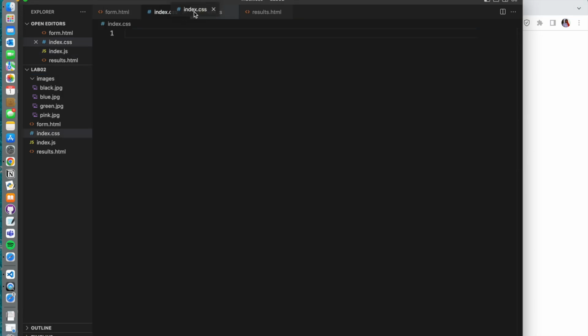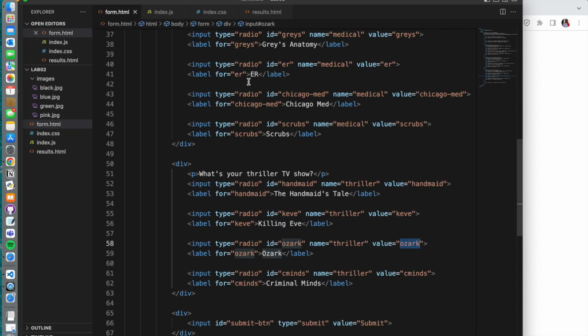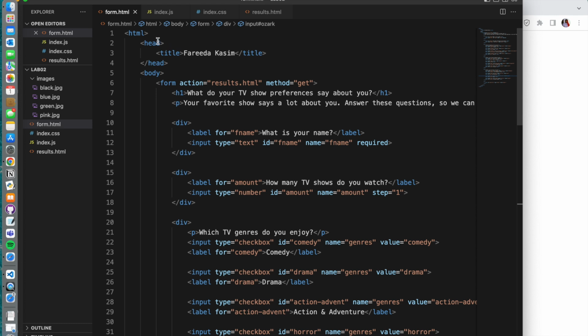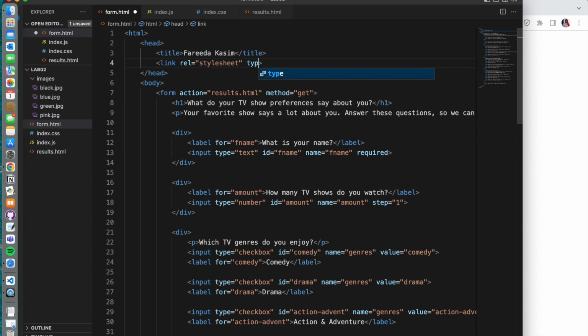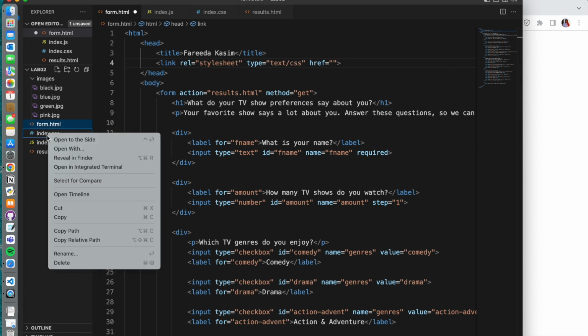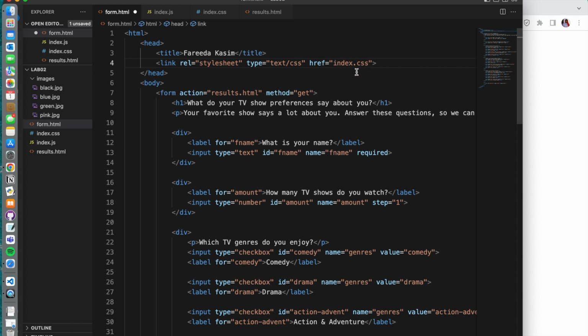To do that, we're going to use our index.css file. Now, if you remember from Lab 1, to link your CSS file to your HTML files, you go to the head tag, and inside this tag, use link. And then you set the rel attribute to stylesheet, the type to text/css, and then the link. And so for this, to avoid any errors, I'm just going to click on this file and then copy the relative file path and then paste that in here.